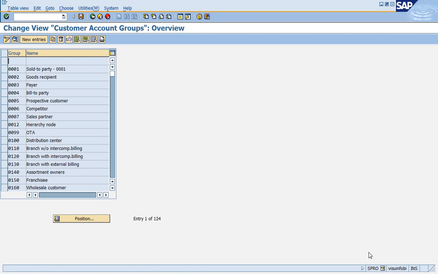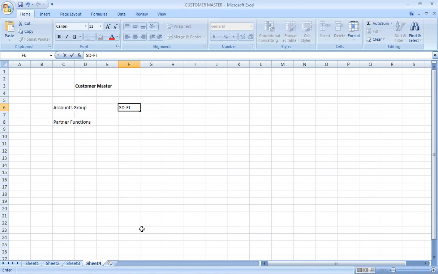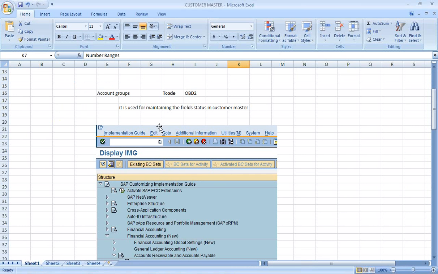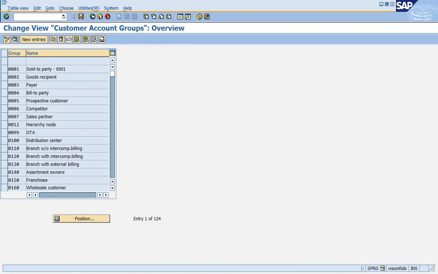The T code for that is OBD2. You can use the OBD2 T code straight away if you don't want to follow the path for creation of your account group. It will take you to the same screen and come to your main screen. Instead of following the path, you need to remember your T code. The T code for creation of your account groups is nothing but OBD2.